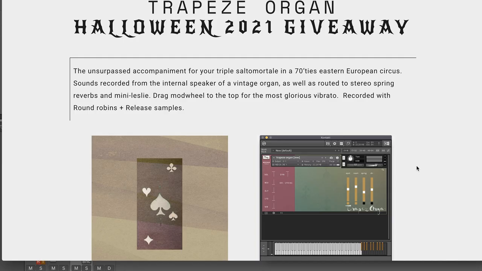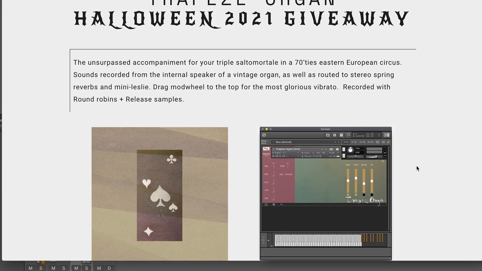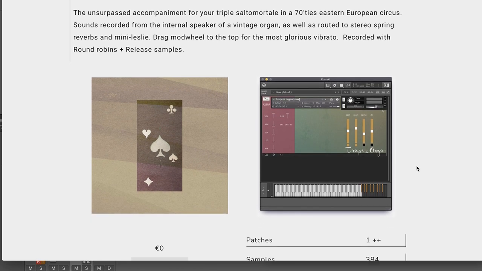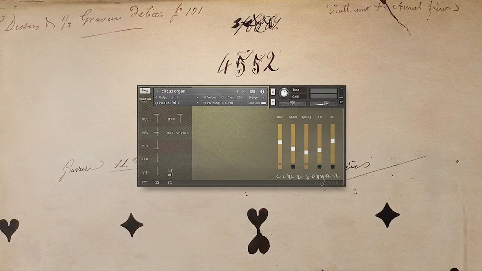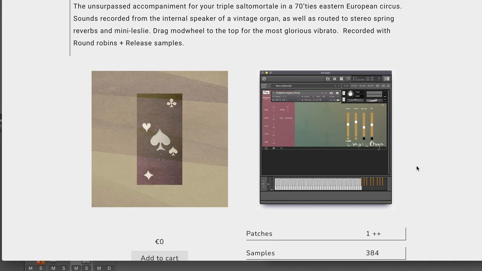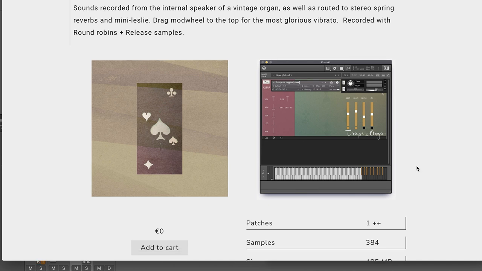Moving on to Halloween goodies, a Kontakt instrument by Wrong Tools, Trapeze Organ. Their 2020 Halloween giveaway is available for free right now. It brings back sounds of those 70s Eastern European circuses recorded from the internal speaker of a vintage organ, routed through a stereo spinning reverb and mini Leslie.